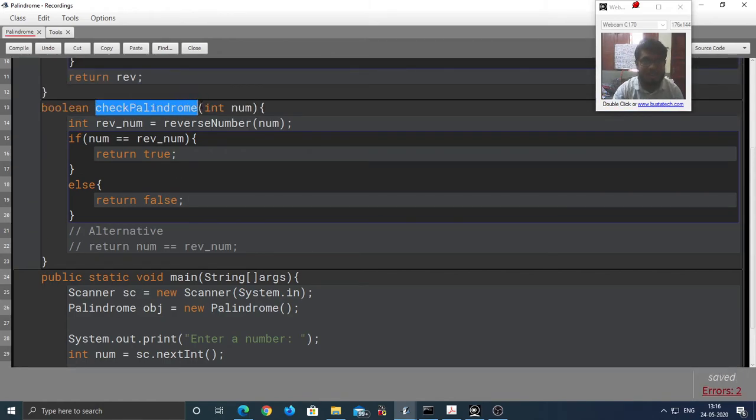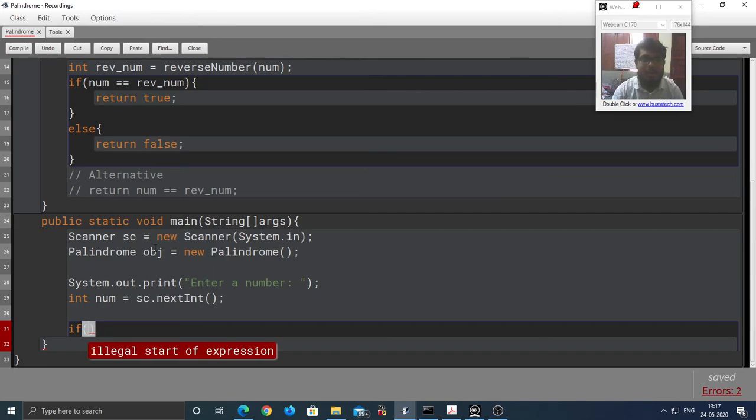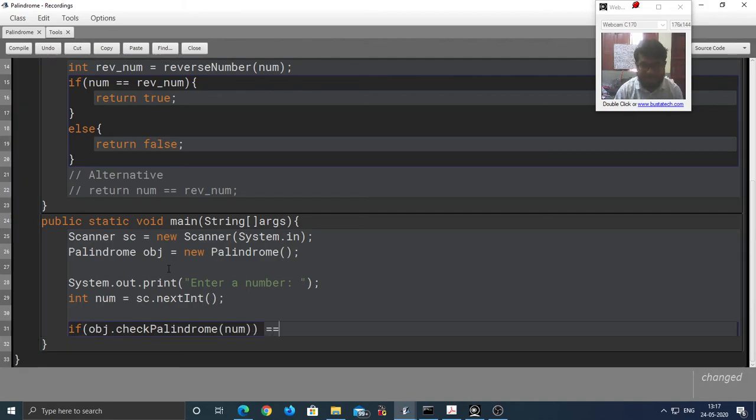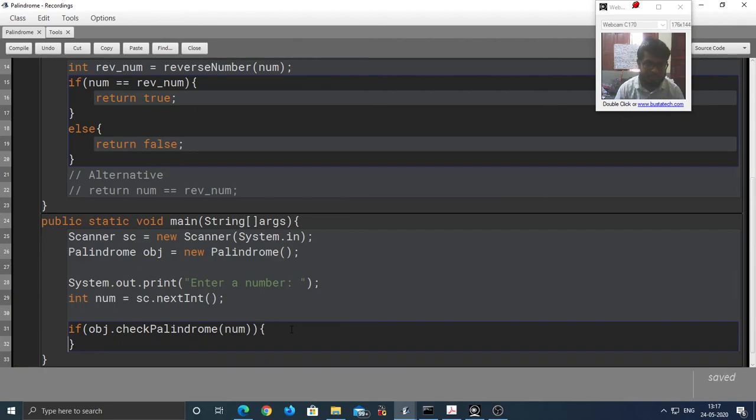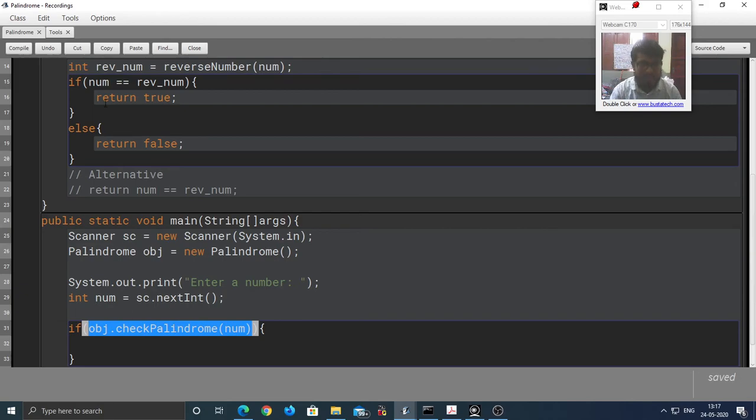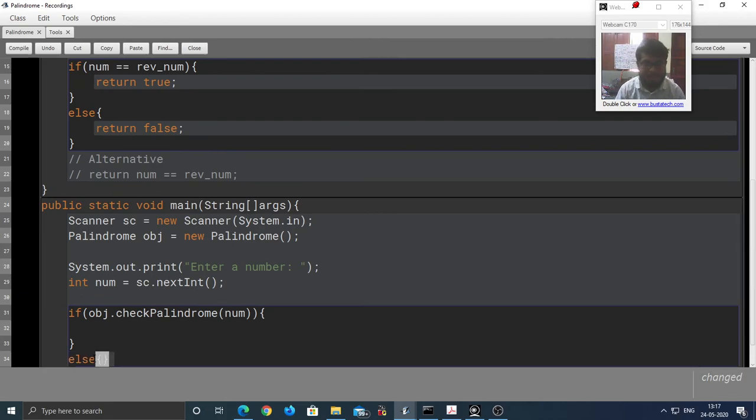And then we're going to check whether this particular number is a palindrome or not. So we call the checkPalindrome function. Now, because we are calling this method from the main method, we would require the object for this method. checkPalindrome, then num. We could write here equal to true, but it's not required because it is effectively returning true or false, and therefore this check is not required. Hence, I'm ignoring it. So you could provide it, but still, this is the best practice. If checkPalindrome returns true, then the if block will be executed. If it returns false, then the else block will be executed.